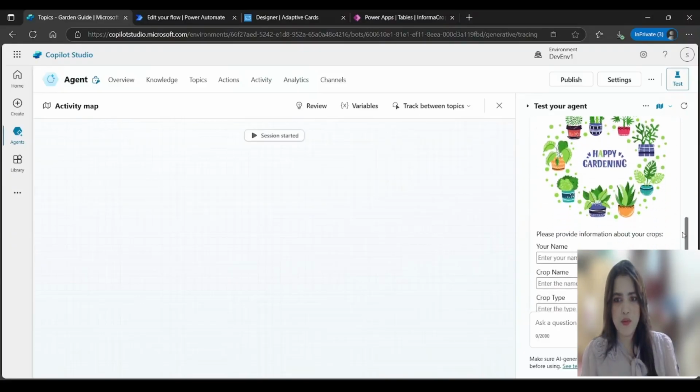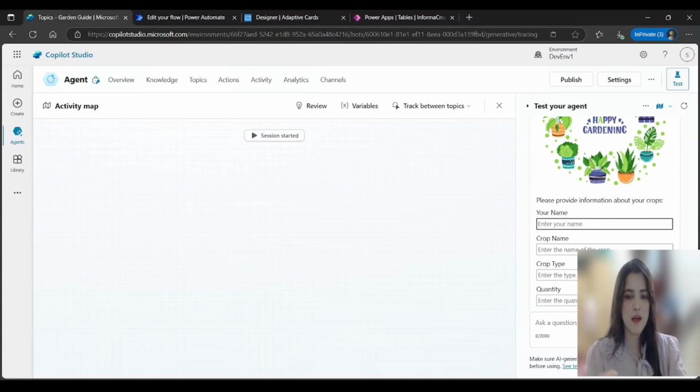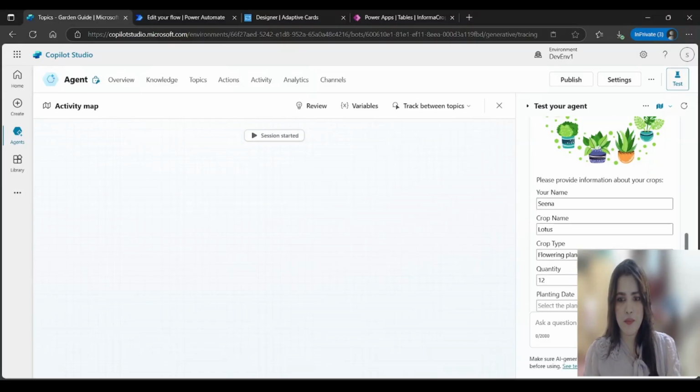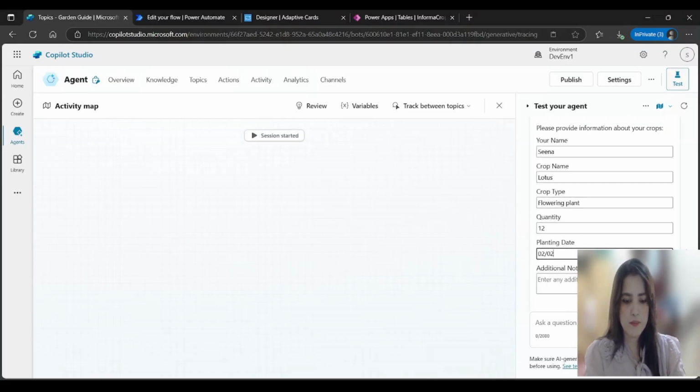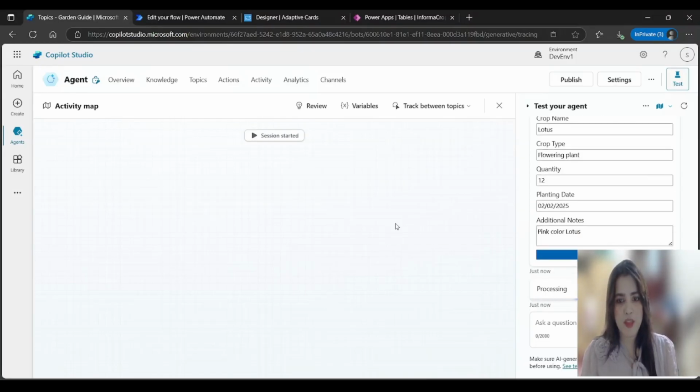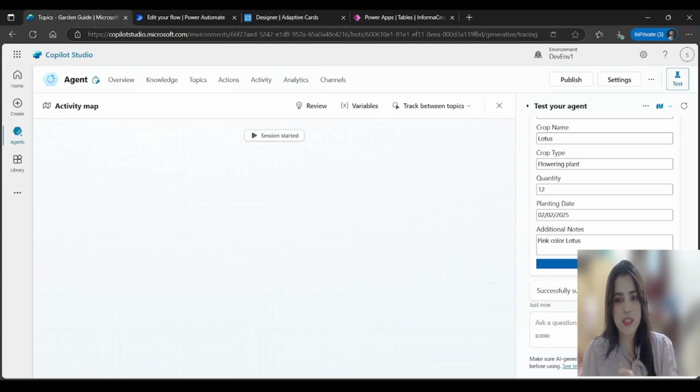So here it is, crop information. Please provide information about your crops. Here my name I'm providing Sina, and then the crop name would be lotus, then crop type flowering plant, then quantity 12, planting date, and the additional notes, pink color lotus, okay, and then we can submit it. Okay, so now you can see successfully submitted your crop information.